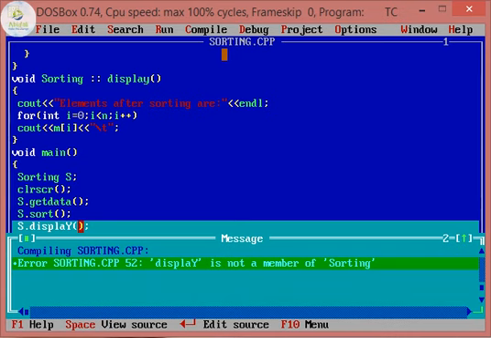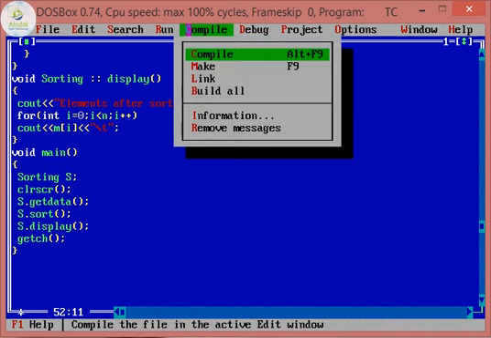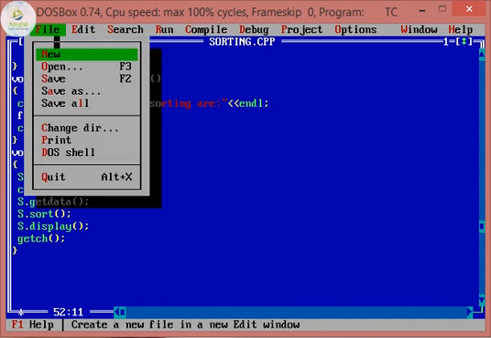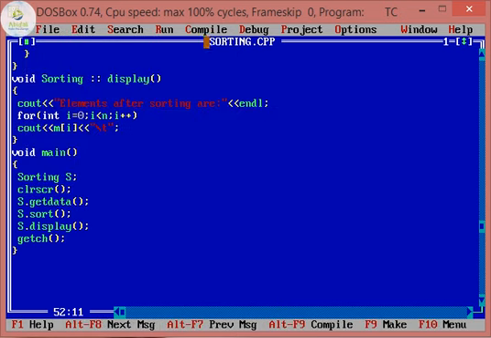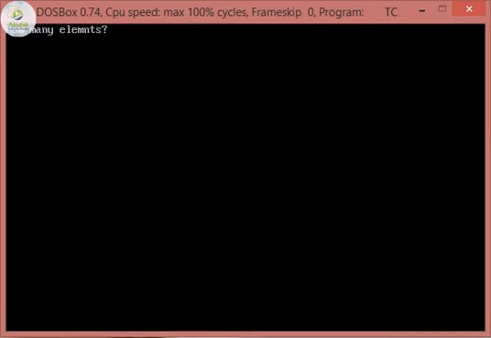You'll find one error. I told you already, we'll find one error. Read out the statement: display is not a member of sorting. The spelling of display is wrong. The y has gone capital. So we need to make the changes. After making the changes, we'll again compile the program. Compile it. No errors have been found. After removing all the errors, save the program again, then run the program for the output.